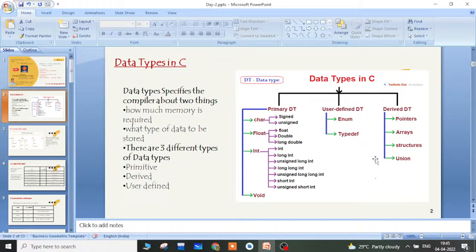Whereas user-defined data types in the C programming language allow us to create our own data types. So that is also possible. The user-defined data types are derived by the user itself, and there are two types of user-defined data types available in C programming language. One is enum, that is an enumeration, and the second one is typedef, that is a type definition. So these are the two user-defined data types in the C programming language. So this is an overview of data types. We'll now see in brief about each and every data type in the C programming language.